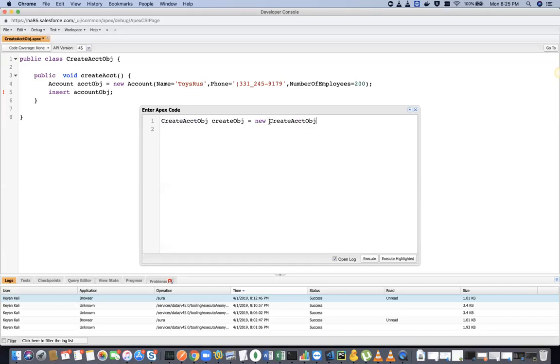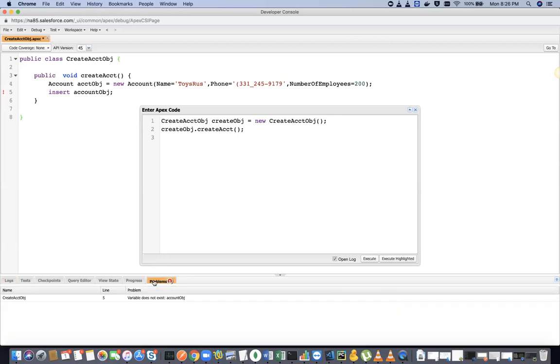This is an Apex class. And then we say create object dot create account. We are calling this method. Variable does not exist, account object. See, it's throwing an error. Why? Here is an account object in line number 5. There is no such thing. So we created it like this, and then we used account object. There's a typo. Copying and pasting it here, saving it.